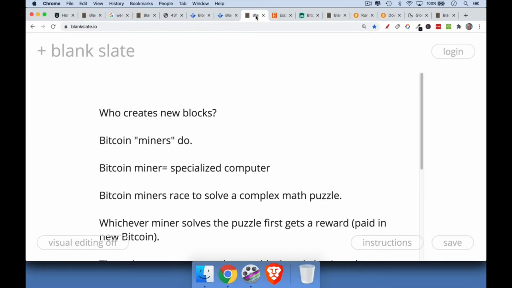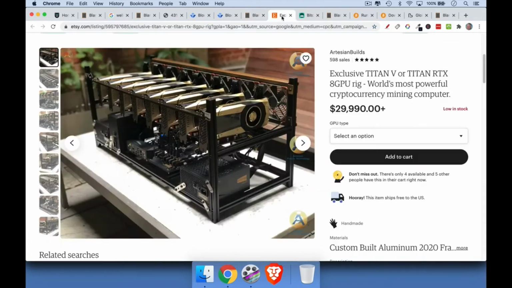Again, these Bitcoin miners, they're not digging in the ground or anything. They're very specialized computers, and you used to be able to do this on your computer, but there's been kind of an arms race in computer power, so you need very specialized machines to do it now. Here's an example actually from Etsy of a sort of boutique Bitcoin miner. You can use these to mine different cryptocurrencies. Bitcoin's the only one I like and I'm interested in. This just gives you an idea of what they look like.